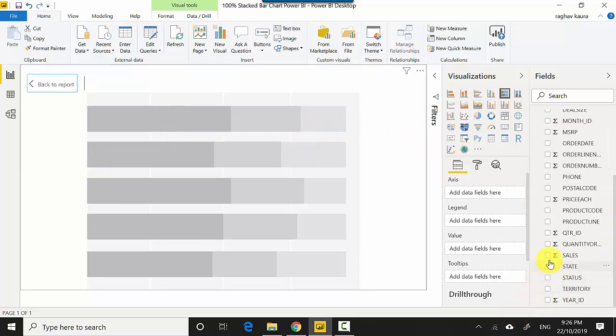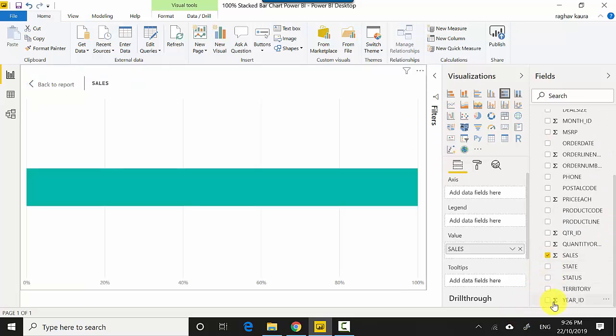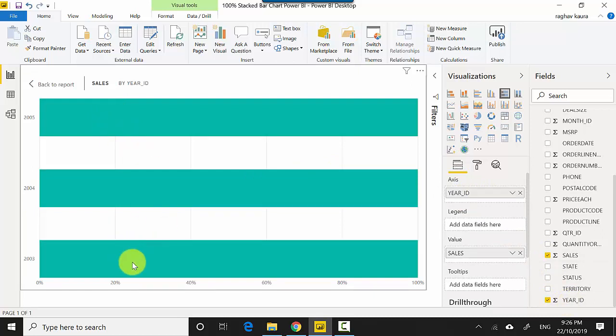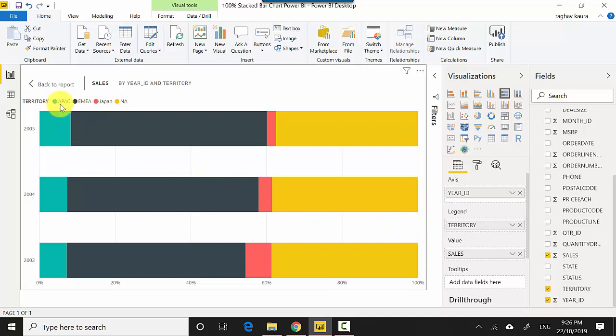So first thing I want is the sales amount. So I'll just select that, and then I'll put the year ID onto the axis, and you can see it's showing me by year what the sales amounts are. And now let's say I'll just select the territory and put it into legend. And you can see all of a sudden that it's got APAC, EMEA, Japan, and not applicable.